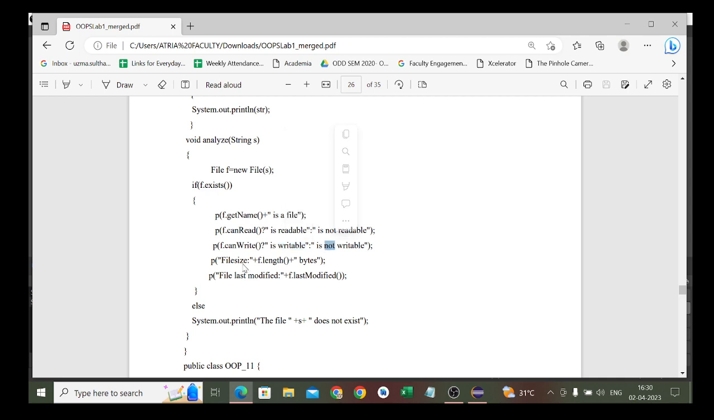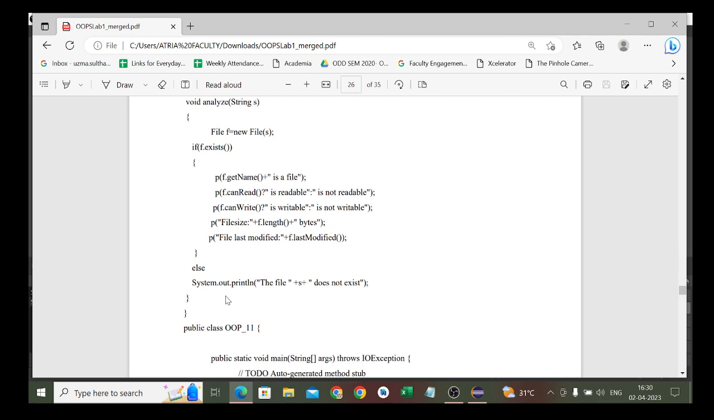File size, as mentioned in the program, is f.length, which will be in byte format. This is a built-in function, length, present in f. What is f? f is nothing but an object of the File class. Last modification is for our understanding, you can give it. If the file exists, all this will be displayed. If it doesn't exist, it will display a message that the file at the location you have given does not exist.